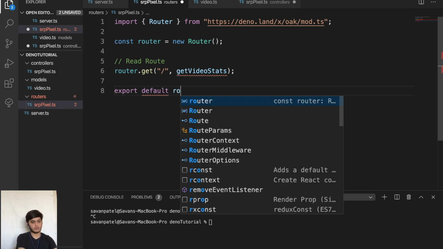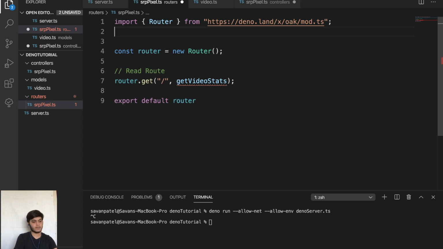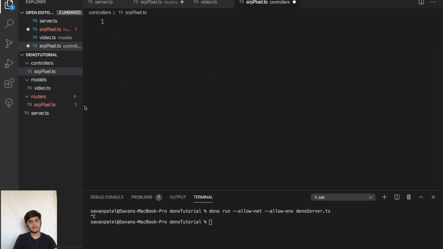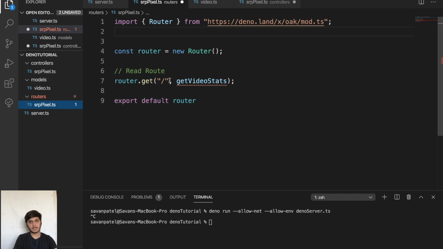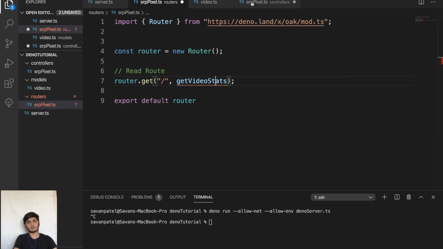So here we will export a router, export default router. We will export all the routers here. First of all, as you can see, router.get. This is the URL which we are going to hit. As it's only forward slash, we will hit the home route, and after the comma here we are calling a controller, getVideoStats. We are going to create a controller with this name, and it will have the logic which is to be performed when this route is called.